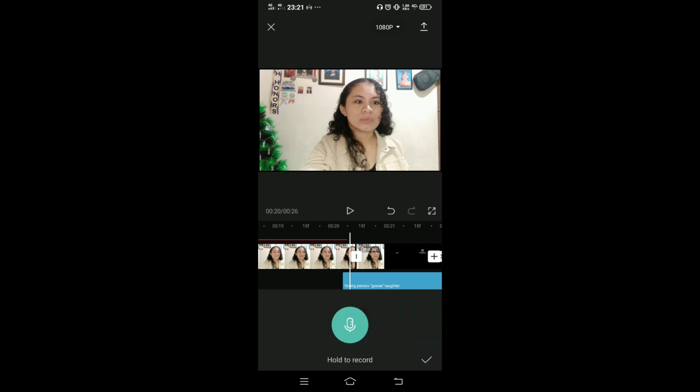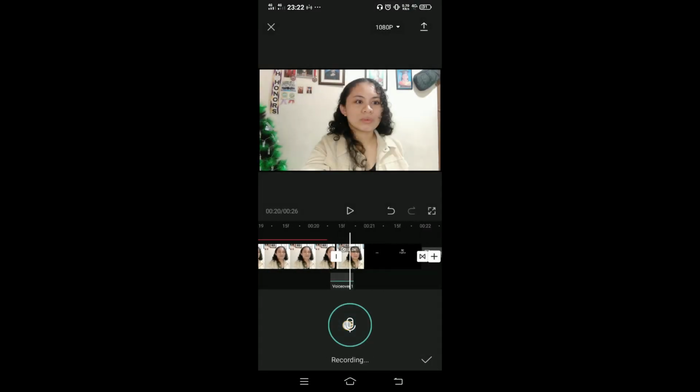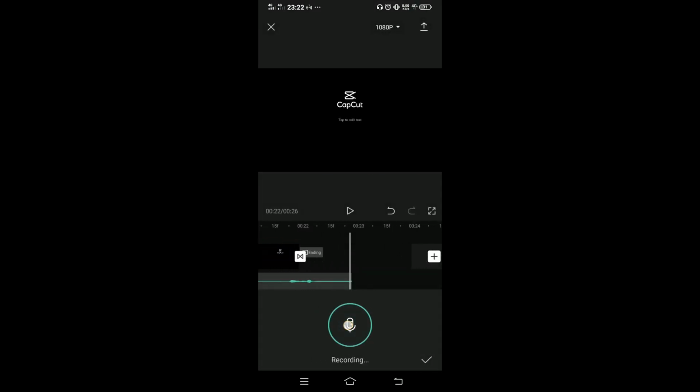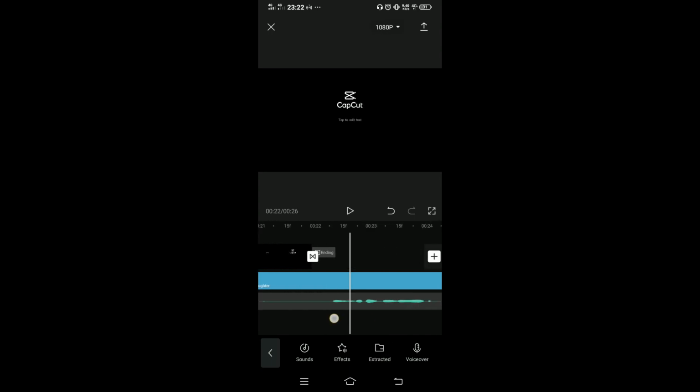So, you can also add voiceover. So, para ma-add siya, you just need to hold to record. For example, this one. So, allow mo lang. So, as you can see that. So, ayun. And then, once you are done, tap check. So, ayun yung voice over natin.